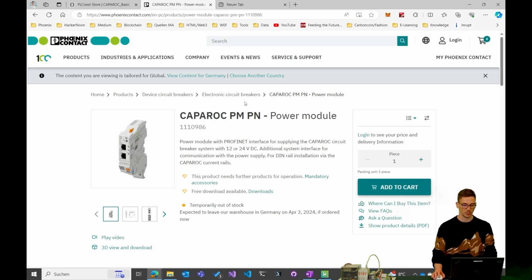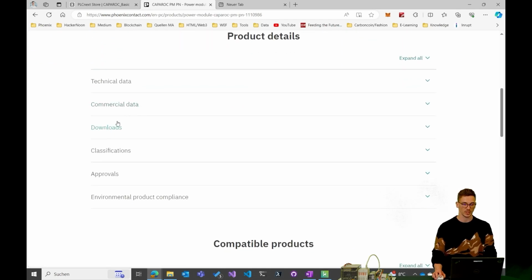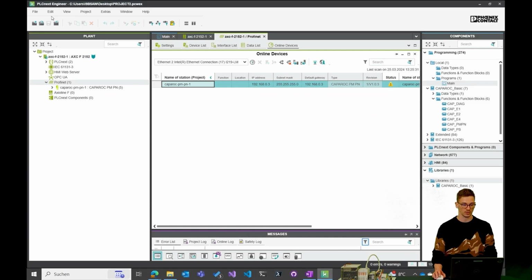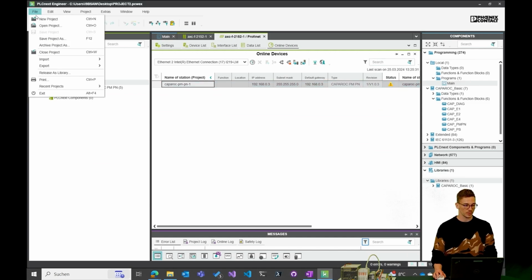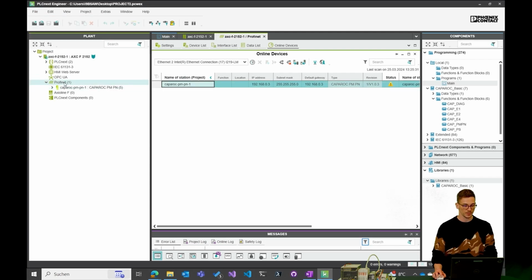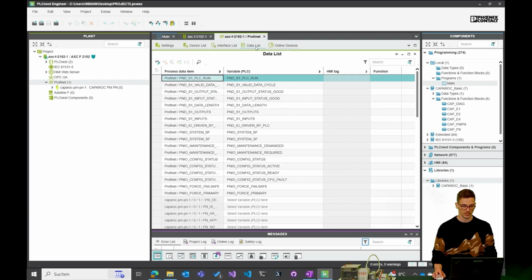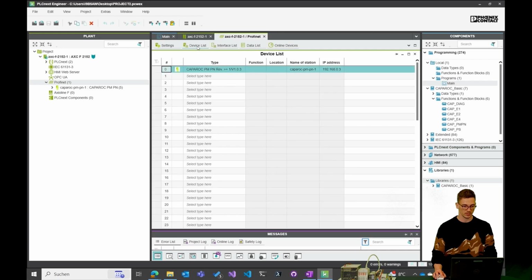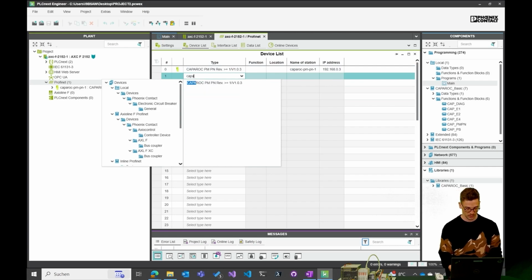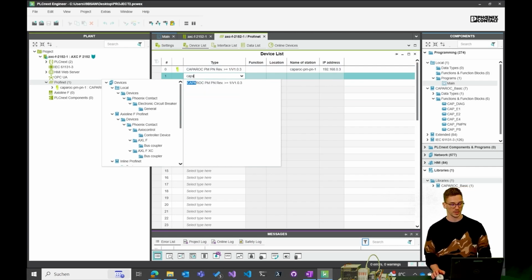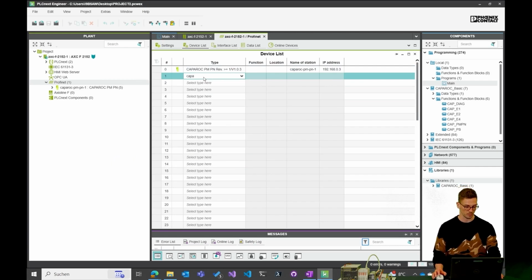on the homepage here of the Caparock PMPN power module, and you will find it here under downloads, and then you can just integrate it under file import GSDML file, and then here under the Profinet, let's see, device data list. No, that's not it. Online device list. Here, exactly, the device list. If I type in Caparock PMPN, you will find it and can choose it from the device catalog. But I've done it already, so it's integrated.